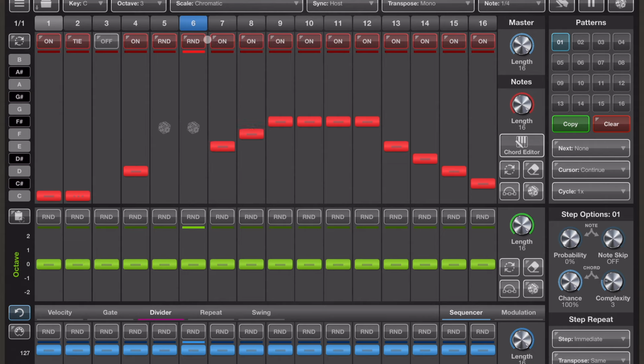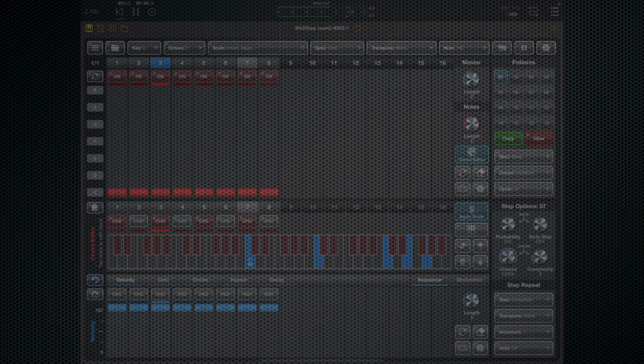Now let's take a look at something a little bit more exciting. The possibility to add not just a note to an event, but actually a chord. Take a listen to this example.